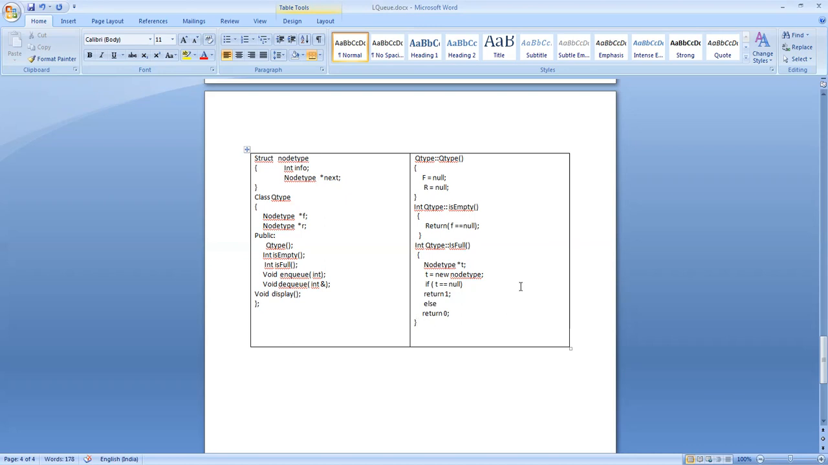Now we shall see how to insert a value into the queue. What is the name of the function? Enqueue. Enqueue is available in which class? Queue type. What does it return? It returns void. So void queue type, available in queue type, containing enqueue. And what is the value you want to insert? You are going to insert an integer kind of value. So I can say int x.